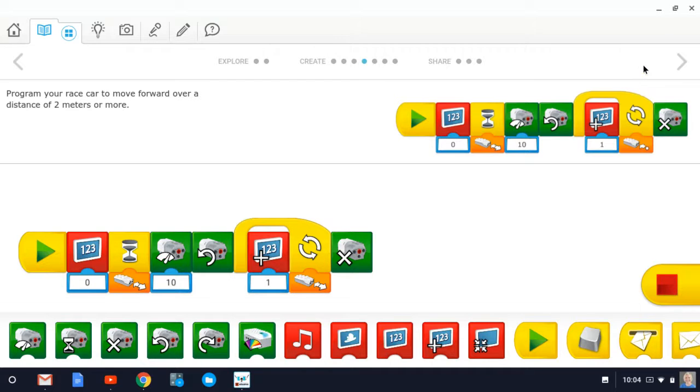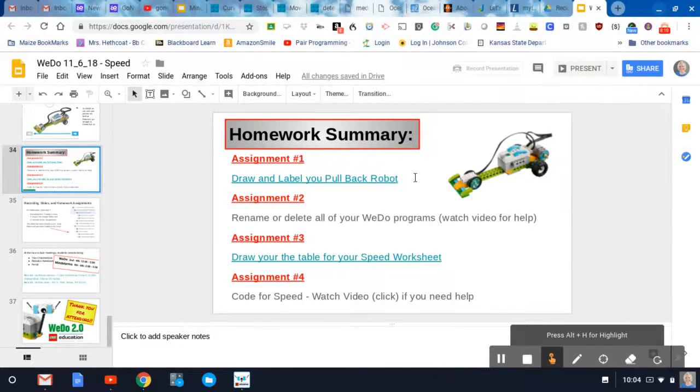All right, so let's go back to our assignments. Make sure that you have your drawn label, and that you rename all of your WeDo programs or delete them if you don't need them. Draw your table for your speed worksheet. And again, if you click on the assignment, you'll see a copy of it, but that needs to go into your journal, your robotics notebook. And then you're going to code for speed. And that's what we just did.